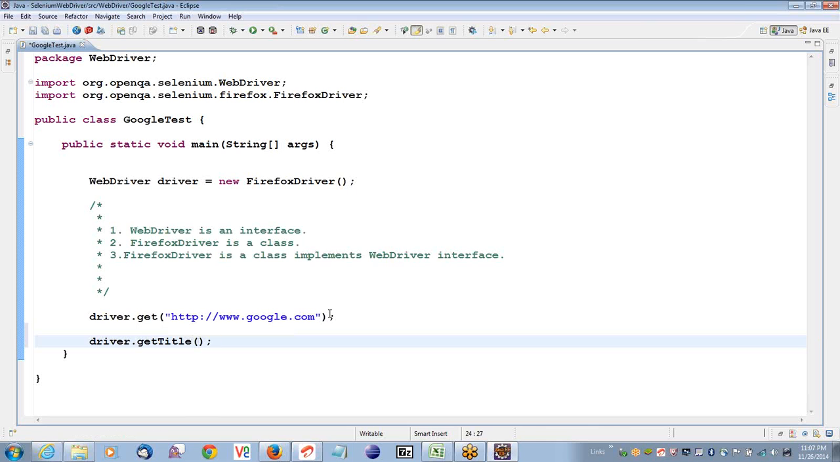If you want to get the title of the page, which is called Google in this scenario, we have to call a method called driver.getTitle. What is the method? driver.getTitle is the method we have to call in this scenario.